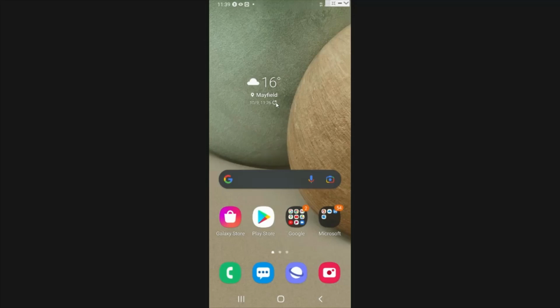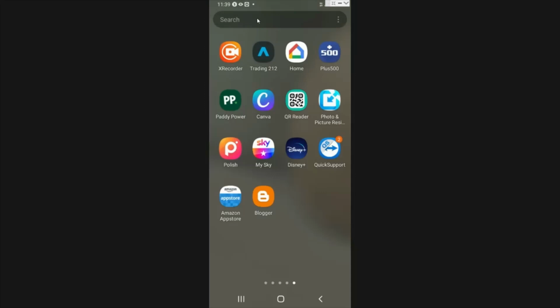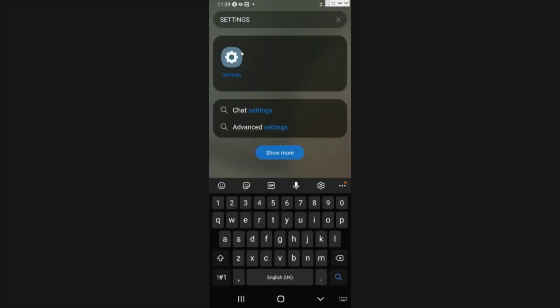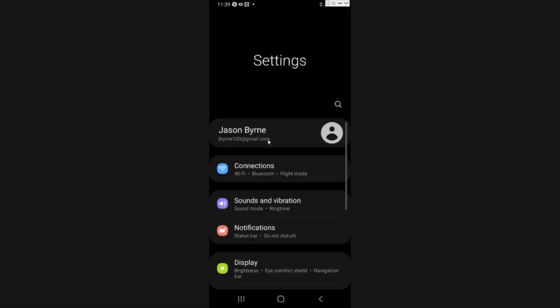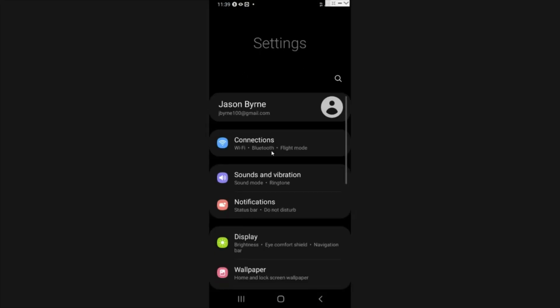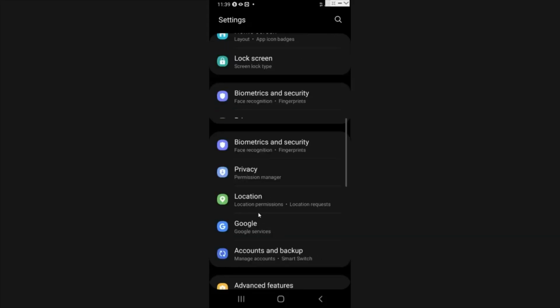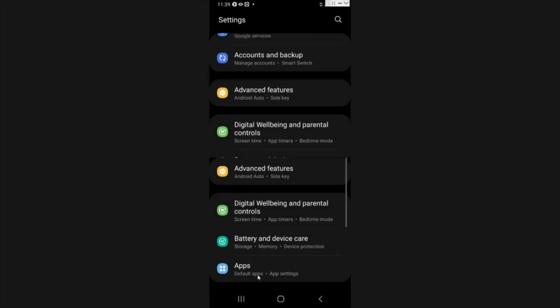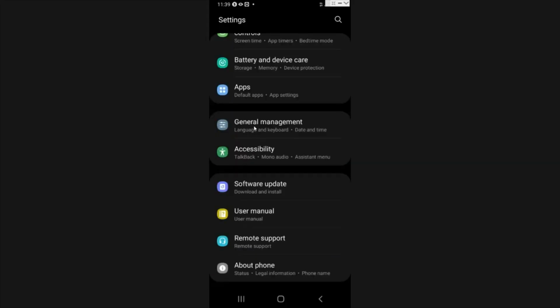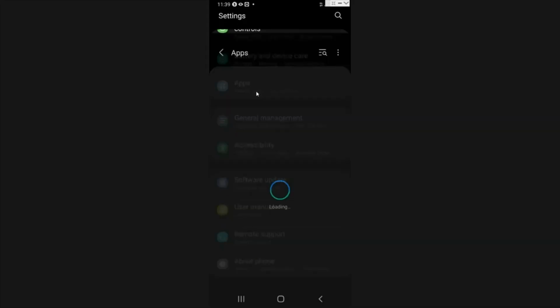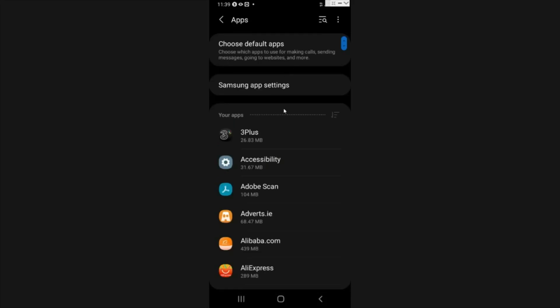Okay, so let's go to my settings. Let's type settings. Slight delay for some reason. Please bear with me. So once you're there, go down to your apps. Okay, there's my apps. It's still moving. Sorry, it's a delay with my screen for some reason today when I'm moving.